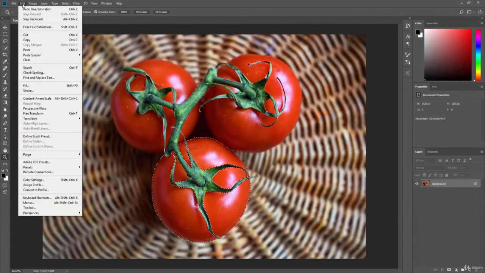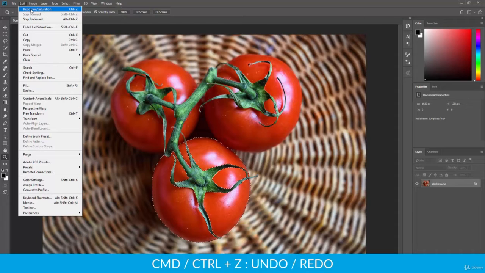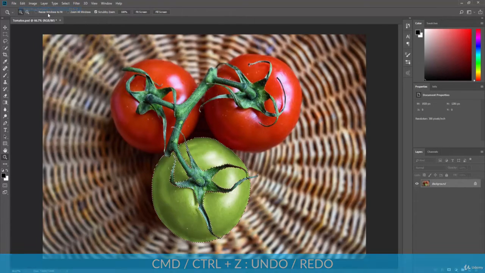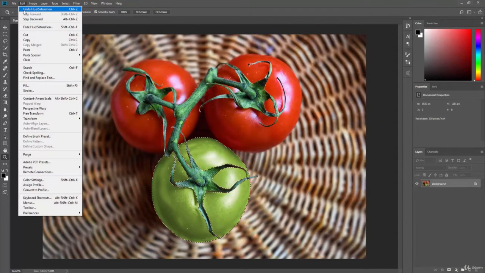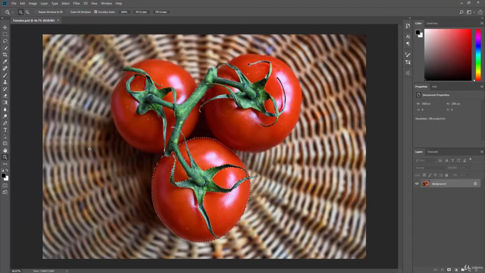So if we look under here again, instead of undoing again using the shortcut key Control-Z or Command-Z like most programs, it's actually going to redo the action. So if I click on that, it'll redo that hue and saturation. And then again, if I go back, it undoes. So what happens here is that shortcut Control-Z or Command-Z doesn't just keep undoing like you would see in a lot of applications. It will undo and then redo.